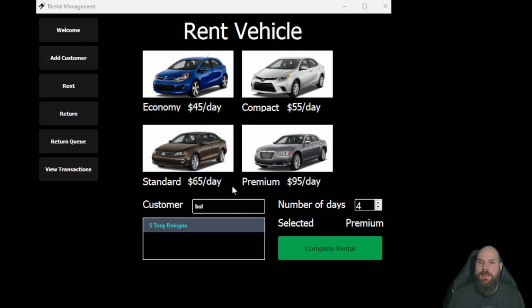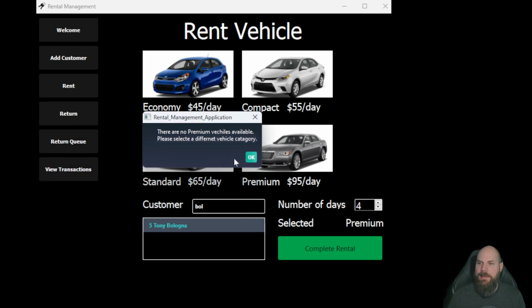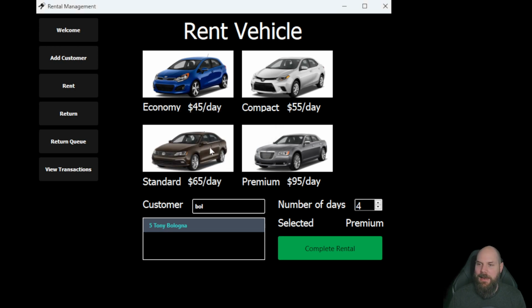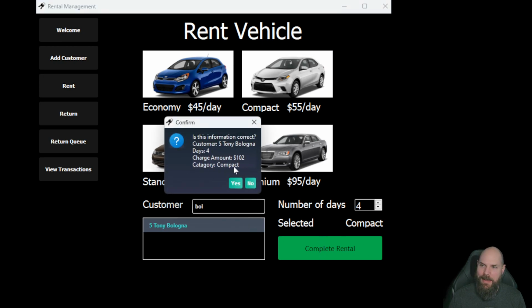If I say yes, oh, then it says, uh-oh, wait a minute, there were no premium vehicles available. We don't have any of those in inventory currently. So I got a little bit of error checking there. I do know I've got a lot of compact cars. Let's put him in a compact car today.